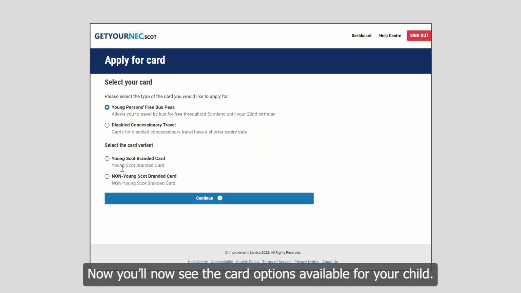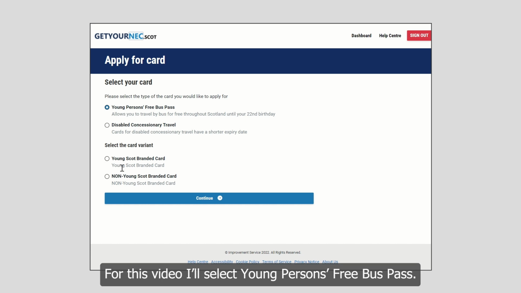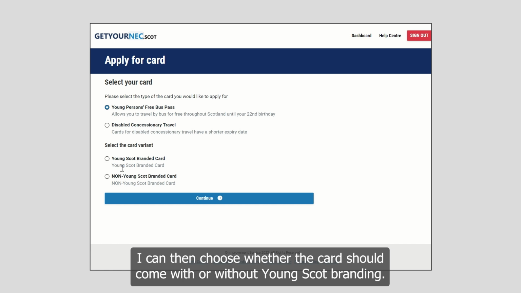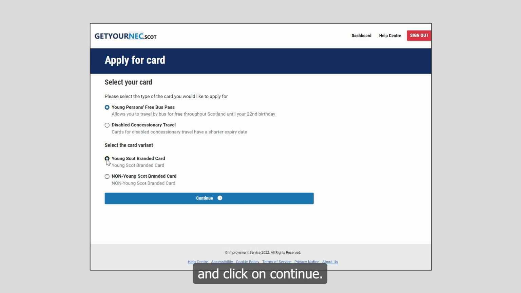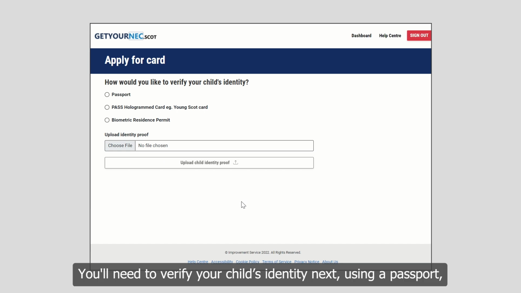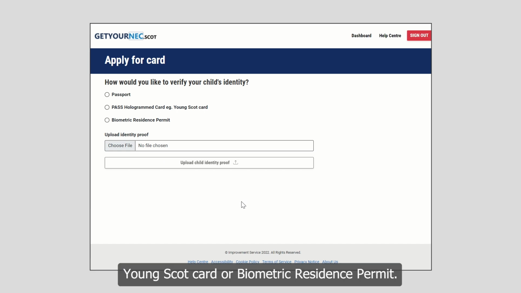Now you'll see the card options available for your child. For this video, I'll select Young Person's Free Bus Pass. I can then choose whether the card should come with or without Young Scot branding. As a Young Scot branded National Entitlement Card comes with extra benefits, I'll choose the first option and click on Continue. You'll need to verify your child's identity next using a passport, Young Scot card or biometric residence permit.